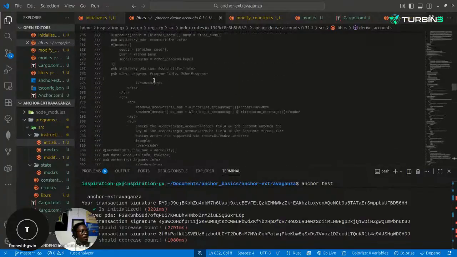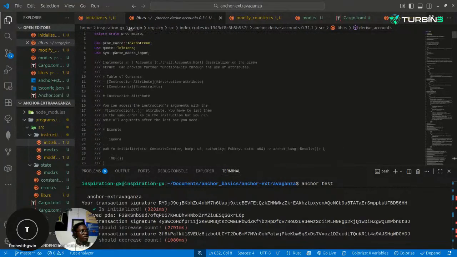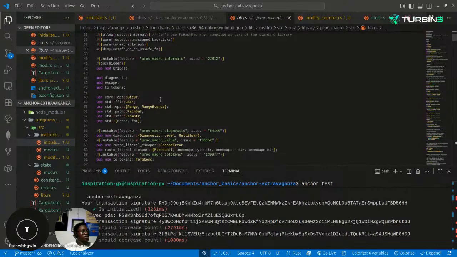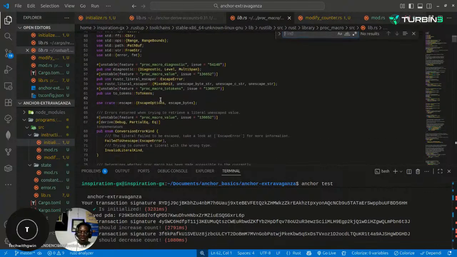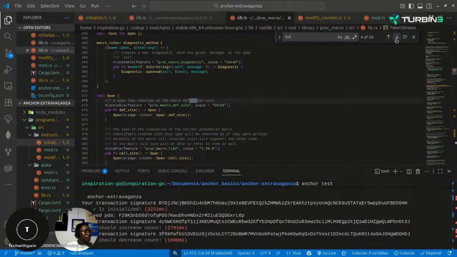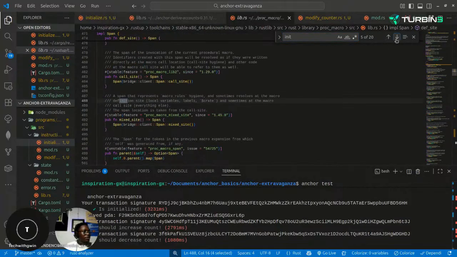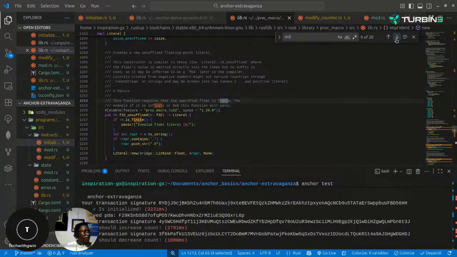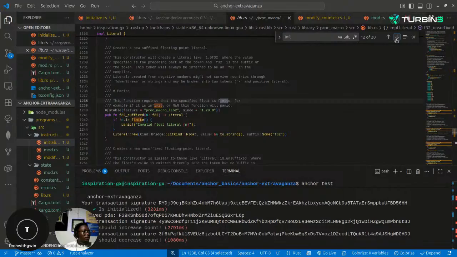Macro. The init. Proc macro. Then is there init coming up? Macro definition, init. I'm looking for where init is. So you see exactly what it's doing for you.